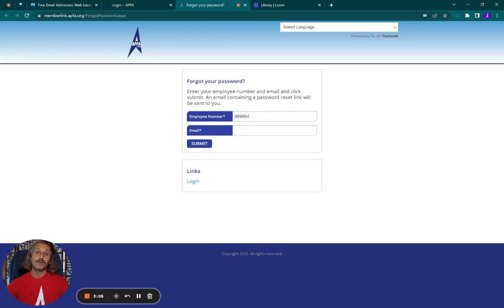So if I had the correct email address for this, it would send an email to that address where I could reset the password link. But I'm going to actually intentionally put in a wrong email to see what happens here. So I'm going to put in rockstar@mail.com and see what happens.